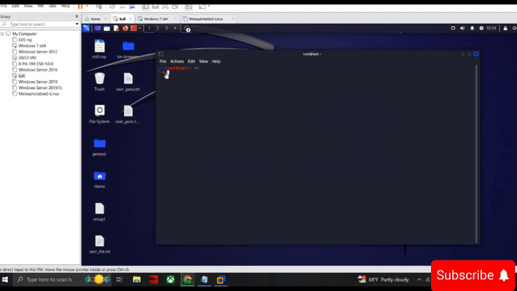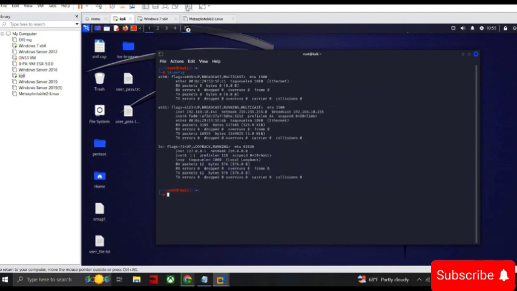Okay, so now we are on our Kali Linux machine and we use ifconfig to check the IP address. So we type ifconfig, and here you can see that under Ethernet 1 the IP address is 192.168.10.141. This is the IP and MAC address of our Kali Linux machine.